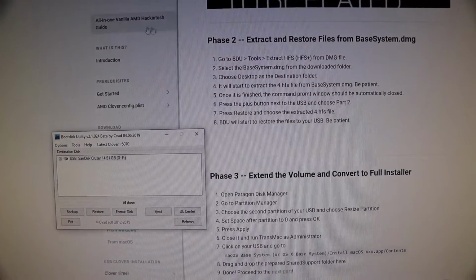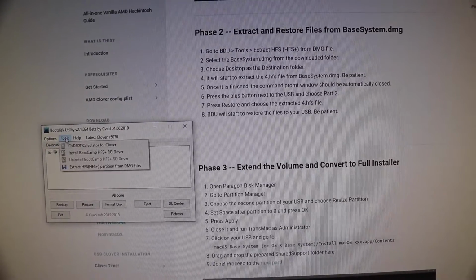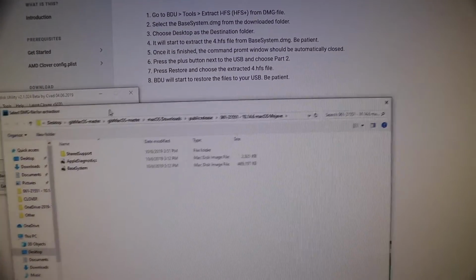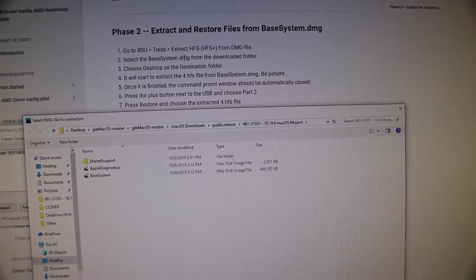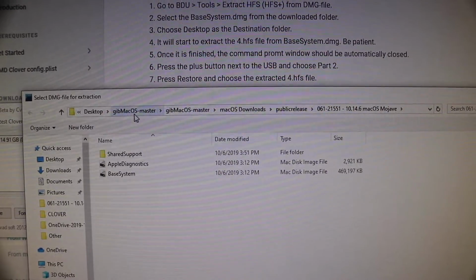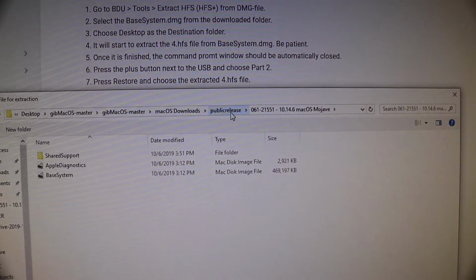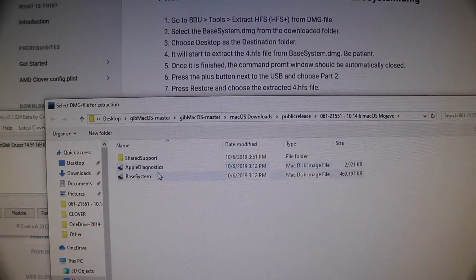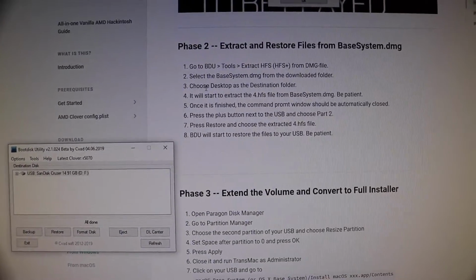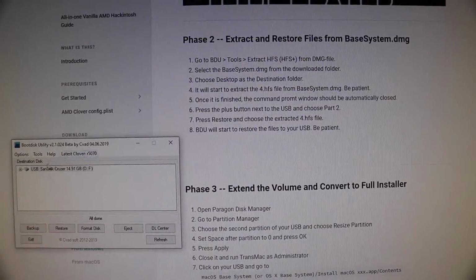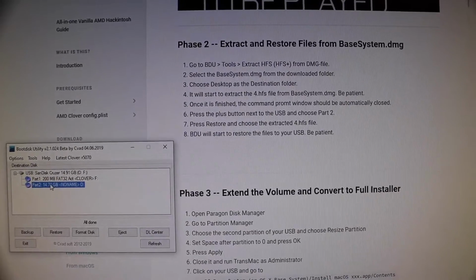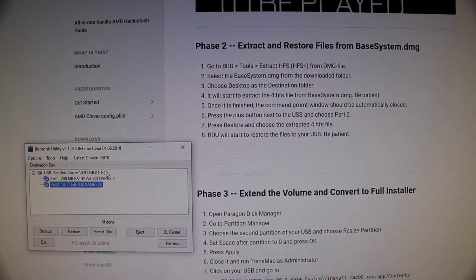Alright, for phase 2 for this, I've already got BDU still open from the last one. We're gonna go to Tools, Extract, and this is where it says up here you need to go to basesystem.dmg. Base system is right here, and if you follow, it's in the Gib Mac OS, Mac OS downloads, public release, and then it's gonna be in here. Then once you choose that, you just hit desktop, and then it'll be downloaded onto the desktop. Once you're done with that, then we need to go here and then go to part 2, just like it says, and then restore, and we should be done with phase 2.